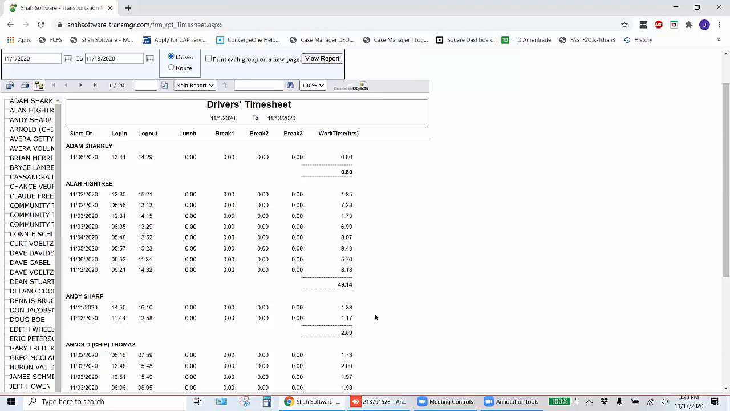But remember, the time on here is not the time they report, it's the time they log into the tablet and log out of the tablet. Because you may have a driver that comes to the office at 6 in the morning, but doesn't log into the tablet until 9 o'clock. Then this will be 9 a.m.